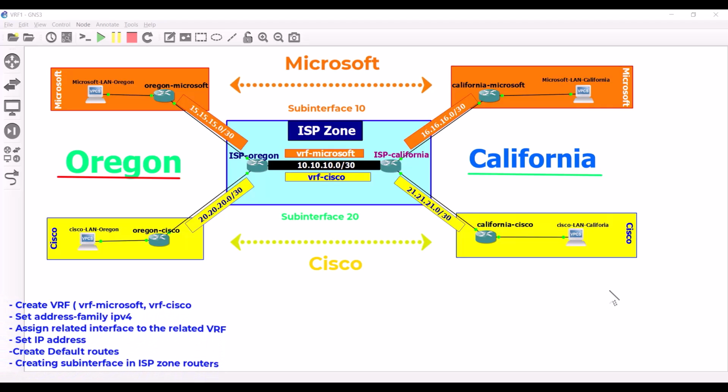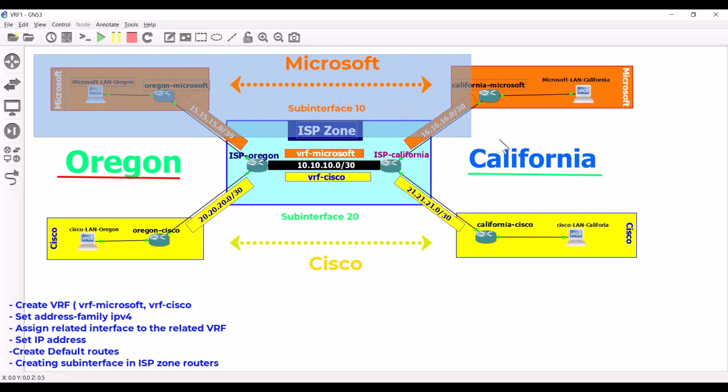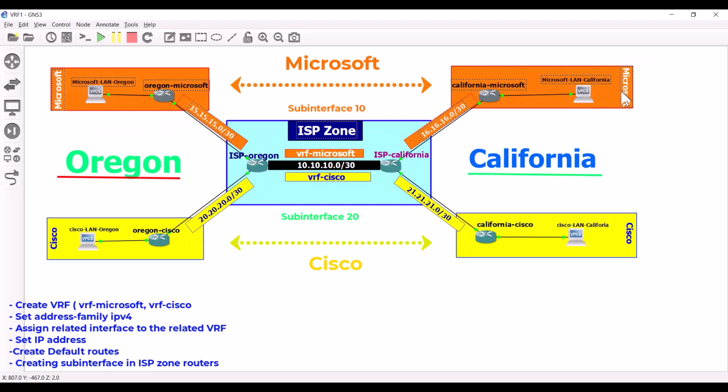Now, what's the plan? The plan is to create a VRF for each connection. In this scenario, we have 2 connections. The connection with orange color belongs to Microsoft, and we're going to create a VRF with the name VRF-Microsoft in this router at the edge for the Microsoft router, and also for the Microsoft router in California.